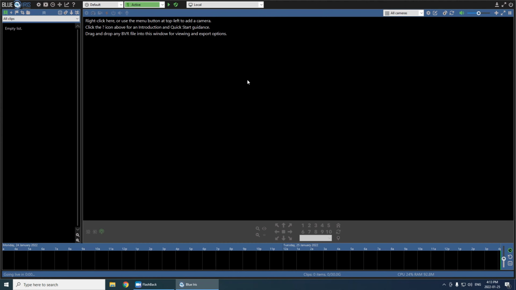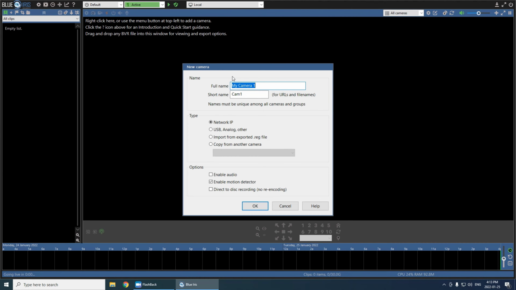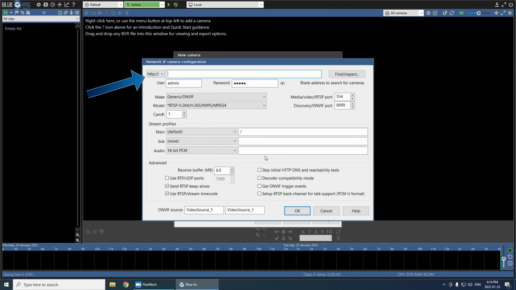Let's add a camera to a channel and start recording continuously to my PC. So we want to start off by right-clicking to add a camera, and we're going to name this Wyze V3, and we're going to enable audio, turn off motion detection, and add direct to disk so that we're not using up excessive PC processing power. The protocol here is RTSP, and then enter the IP address plus the /live path. Notice that you cannot select the make and model below because RTSP doesn't care about those details. But let's say you selected HTTP as the protocol, then the make and model are now enabled and /live gets populated in the mainstream profile.